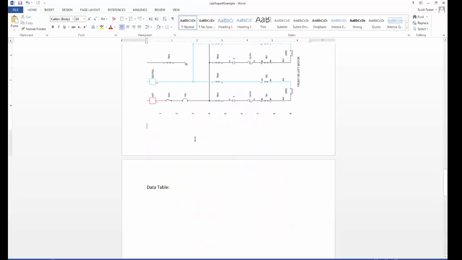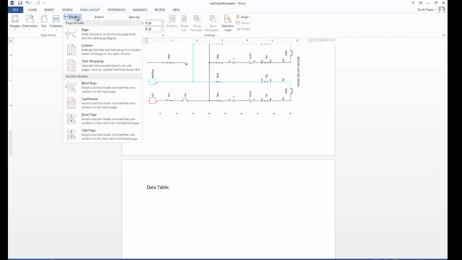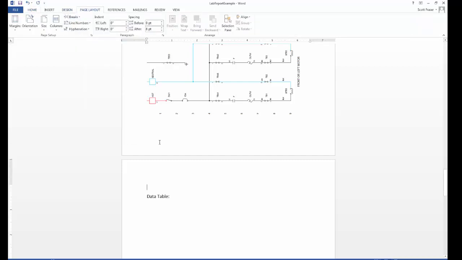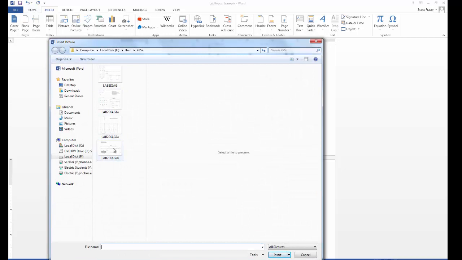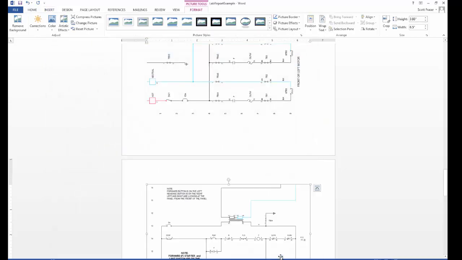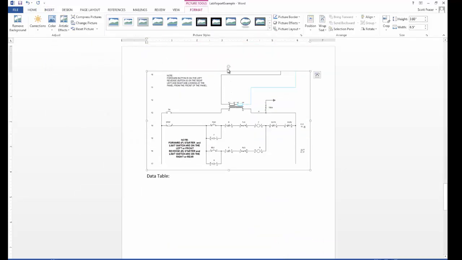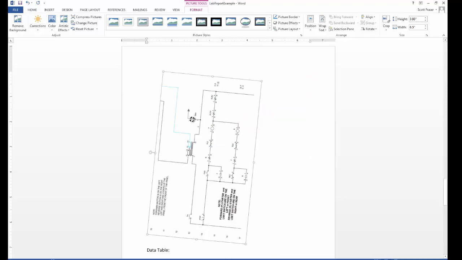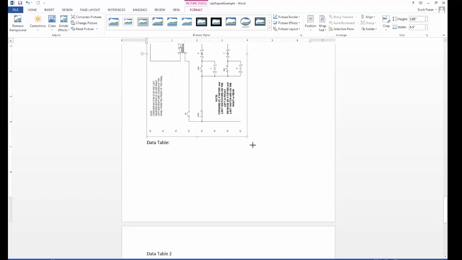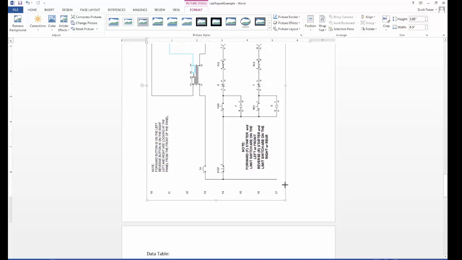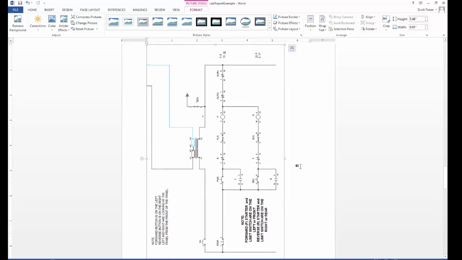So let's go insert, go to page layout, insert a page break for a new page. There we go. Go back to insert, picture. Let's go get rungs 10 to the end. Again, kind of small, rotate it. Now grab that down in the corner and grow it. Okay, there we go.